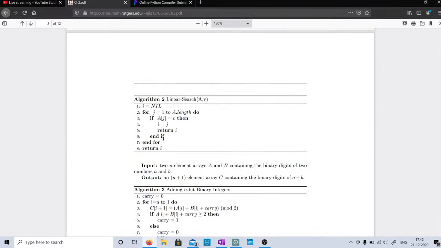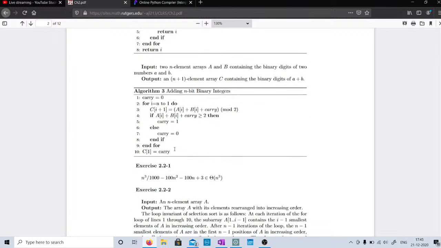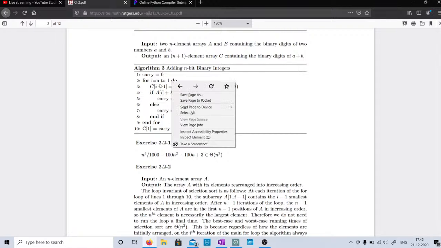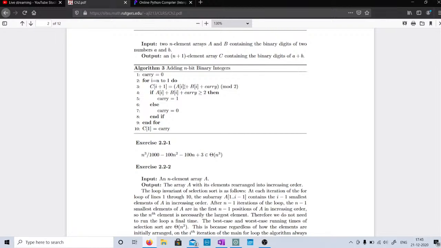This is the solution to linear search for. We did the same, yeah. Carry equal to 0, very similar to ours. For i equal to n to 1, this is reverse. Okay, we can do this, that's cool. Ci plus 1 equal to ai plus 1 plus bi plus carry mod 2. If plus carry is greater than or equal, then carry equal to 1, else carry equal to 0. This is pretty similar. C1 equal to carry, yeah, we did the same steps, I think.